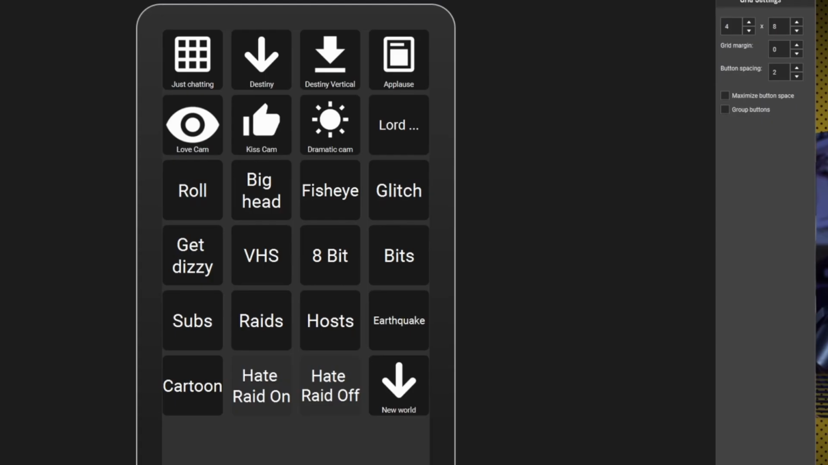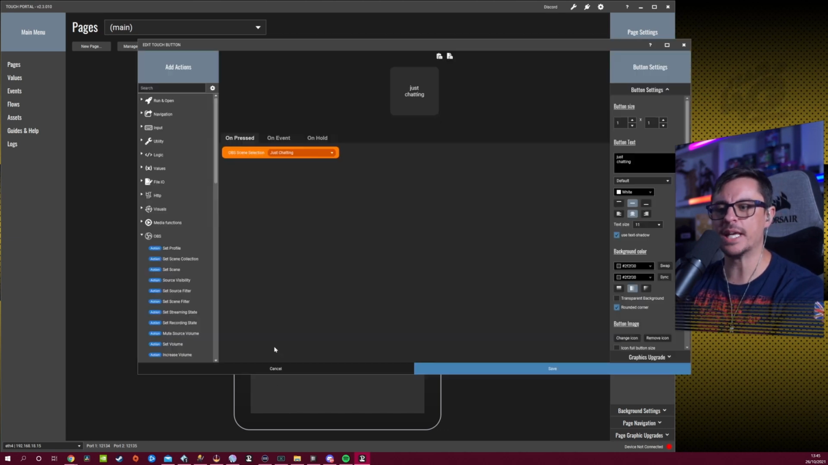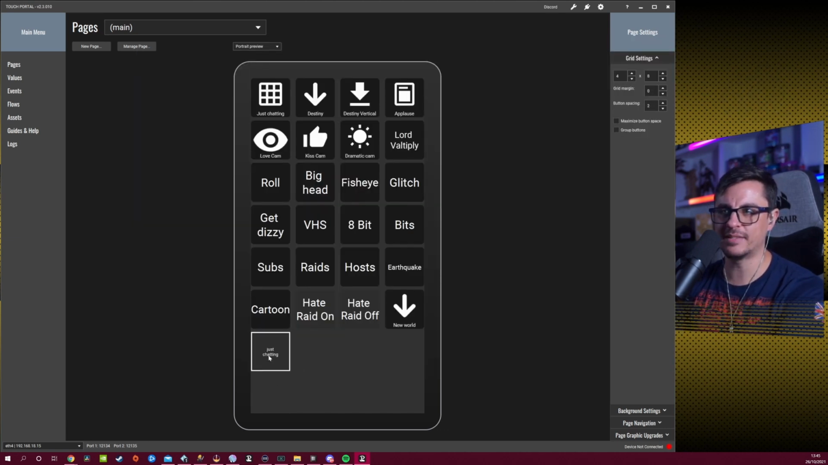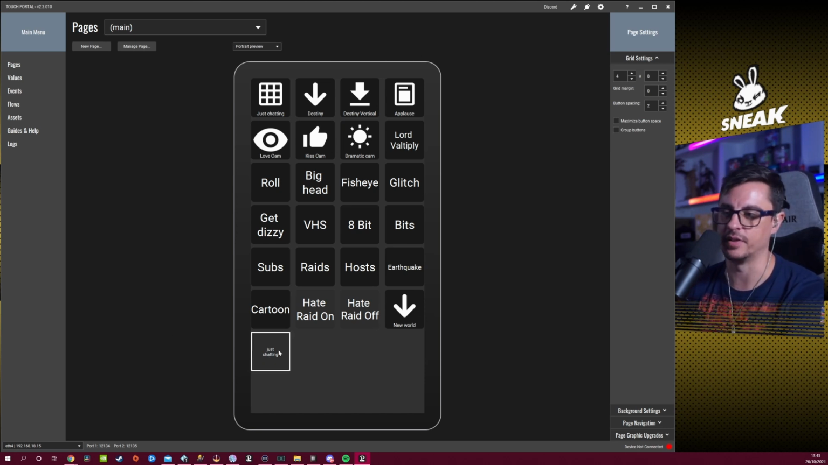You just click on the save, and once it's saved, as you can see, the button appears on your tablet, on your actual display. So now if I click on that button on my tablet, or on my iPad, it will actually change my scene to the just chatting. This is as simple as that. This is basically changing scenes.